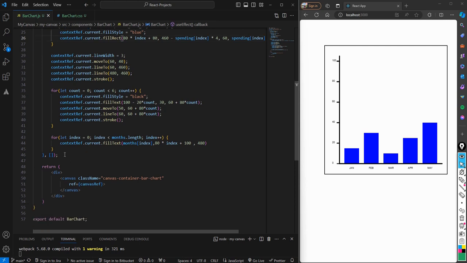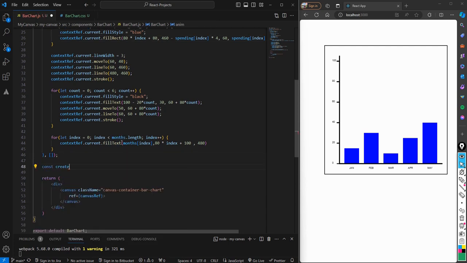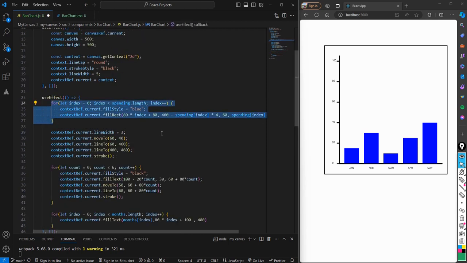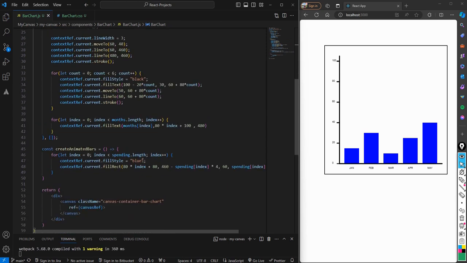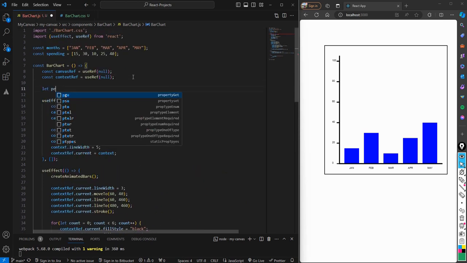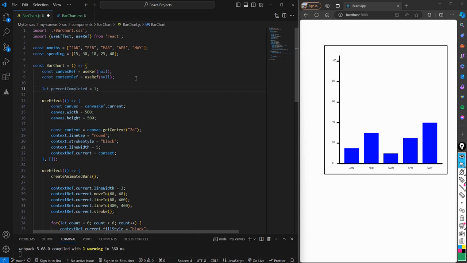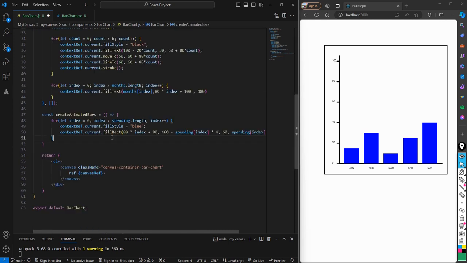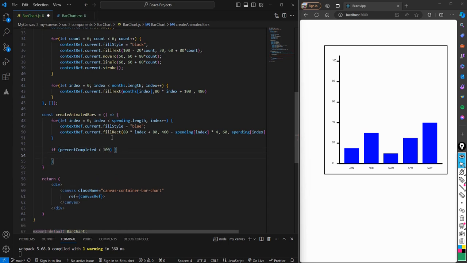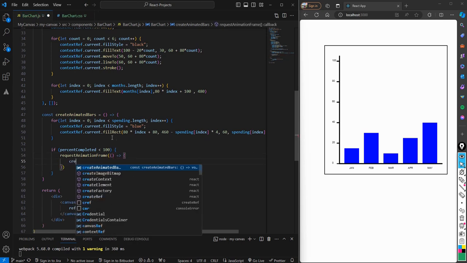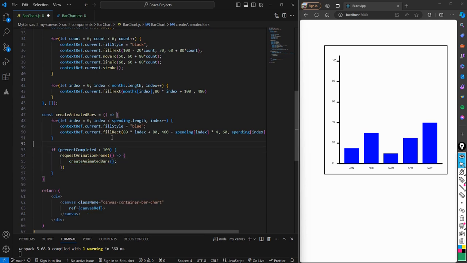So first we are going to create a function, const createAnimatedBars, and we'll move these lines from there to here and call this function here. Now we are going to create a variable. We'll call that %completed, and this variable helps us decide how much of the bars are rendered on the page. At the bottom of the createAnimatedBars function, we are going to check if the %completed value is less than 100. If it's less than 100, we are going to call the request animation frame functionality. Inside that, we are going to recursively call our createAnimatedBars function. Moreover, in each recursive call, we are going to increment our %completed variable.